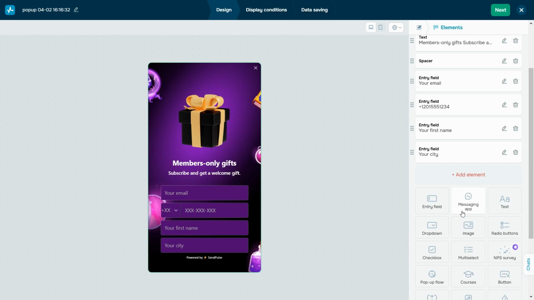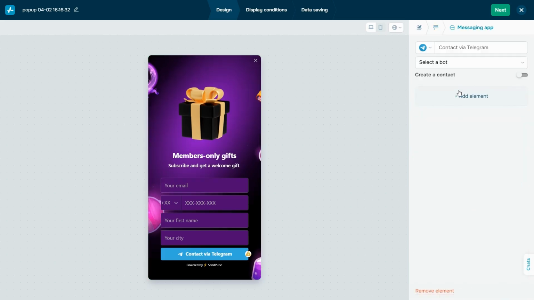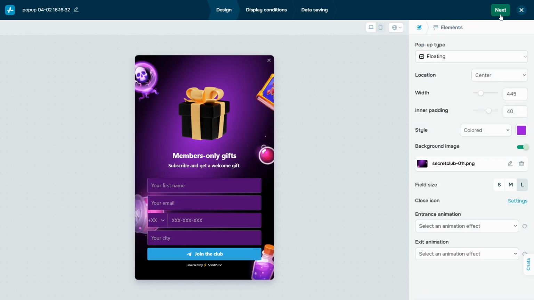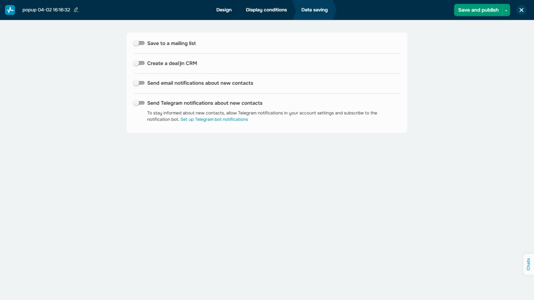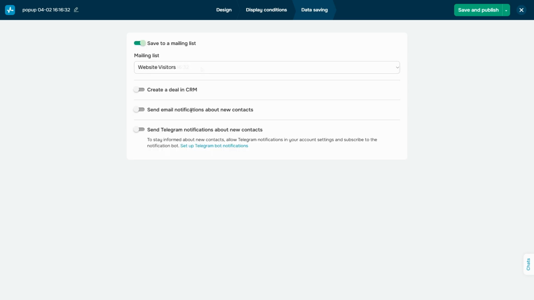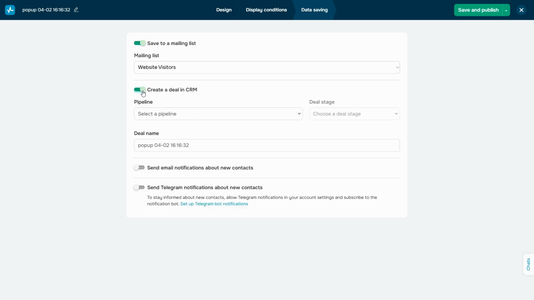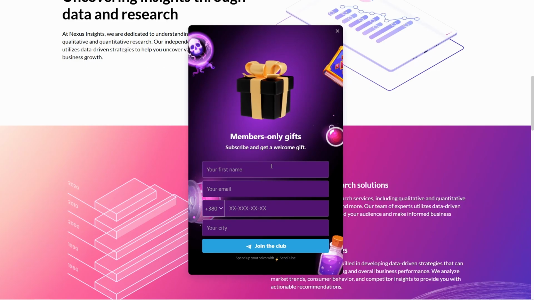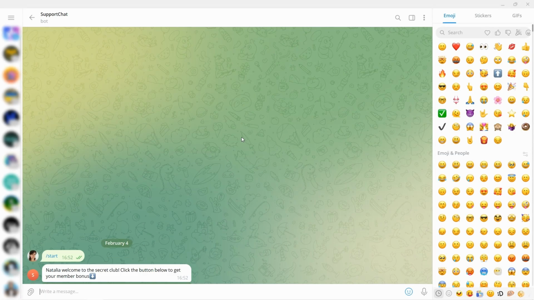Add the messaging app element to your pop-up to motivate users to subscribe to your chatbot. Edit the button text, then select your chatbot and the flow you want to launch. Customize your form design and click Next to configure its display conditions. Decide if you want to save collected data to your mailing list or create a deal in the CRM system, then publish your pop-up. Once a user fills in the pop-up fields and proceeds to your chatbot, their data will be saved to your chatbot variables.